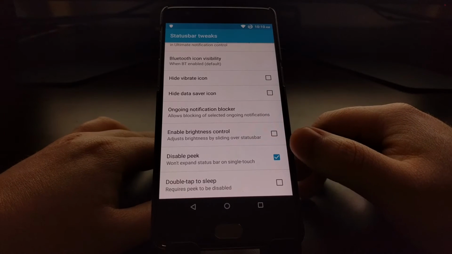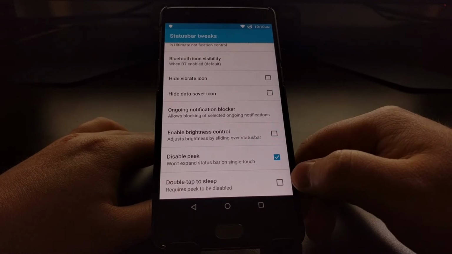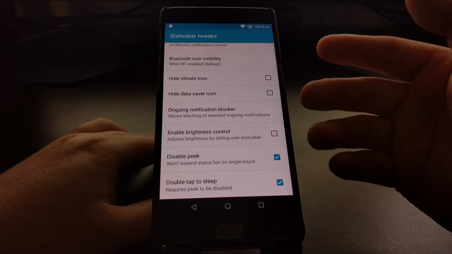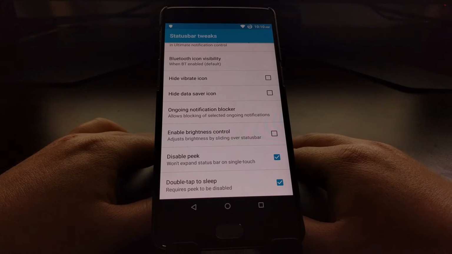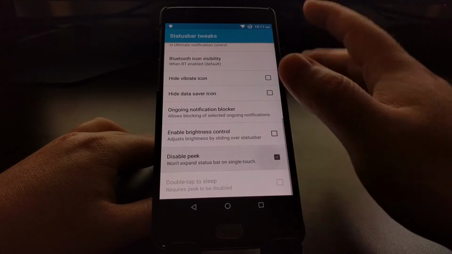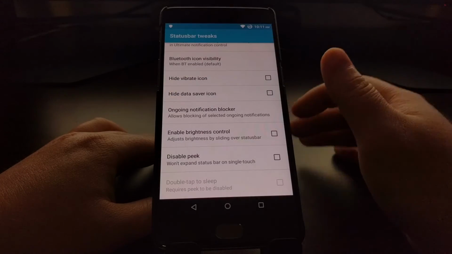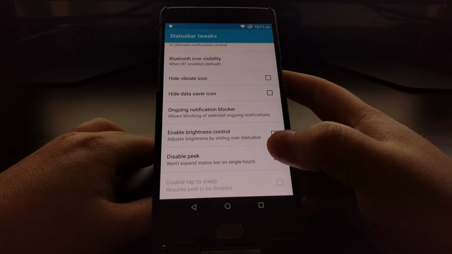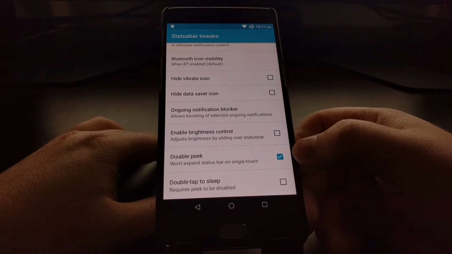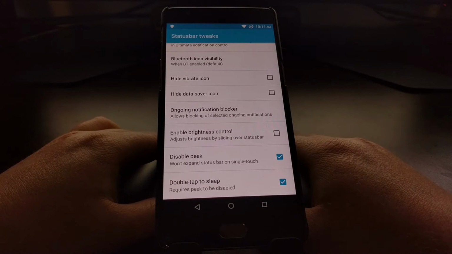Now, that option is required to be enabled to turn on this double tap to sleep option, because GravityBox wants to be able to detect whenever you double tap twice on the actual status bar, and not on the status bar and then the quick settings panel, as you can see from that animation. So first we go ahead and enable the disable peek option, and then we just want to enable the double tap to sleep.